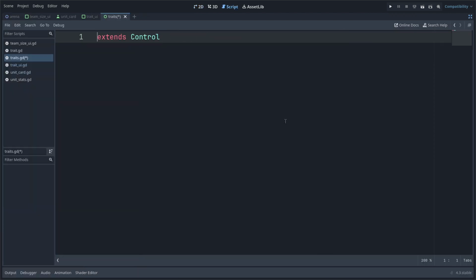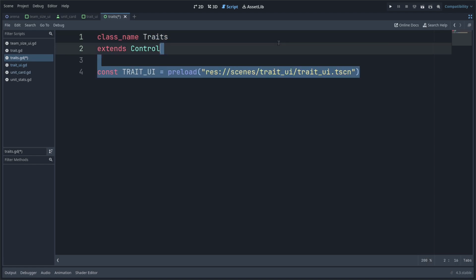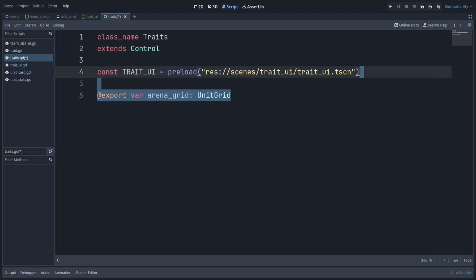Okay, so now I need you to buckle up and make sense of this code we want to write here. First of all, we'll provide a custom class name called traits. Then we'll provide a constant called TraitUI, which will be the TraitUI Scene preloaded, so we can instantiate it dynamically whenever we need to. Then we'll have an export variable to the arena grid, because again, we need to update all the TraitUIs when the arena grid changes, right?